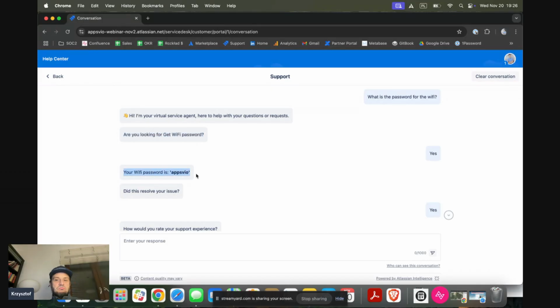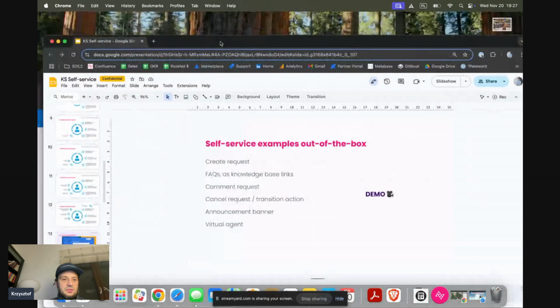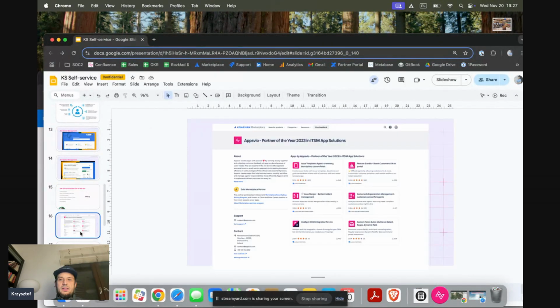So it's not a superstar or something like this. It's quite simple, but might be useful for very typical cases, for the cases that are repeated all the time. Okay, so that's all from the standard features for self-service. Then we have options to extend those features that you saw.